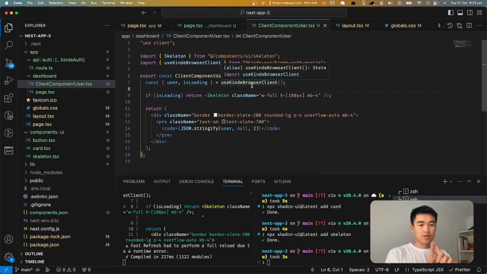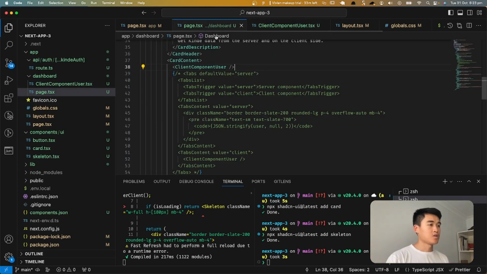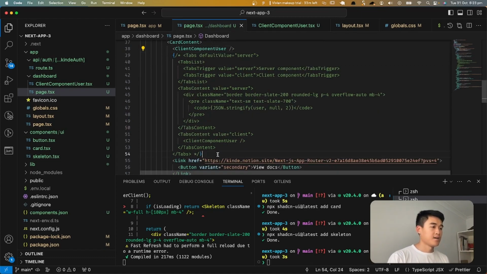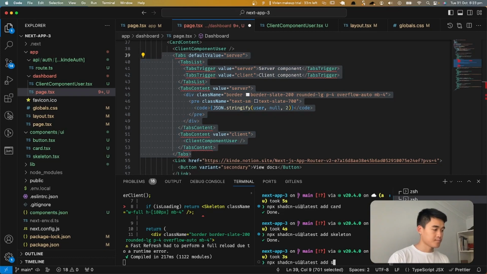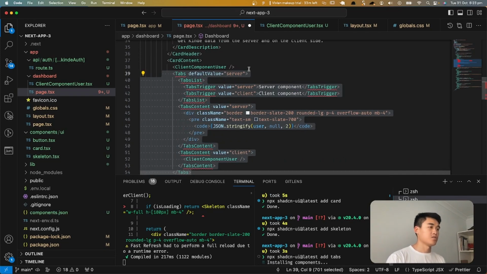So we've done it from our server components, done it from our client components, and that should pretty much cover everything you need for accessing data from Kinde using the Next.js client components and server components. I'm just going to make that look a bit prettier now by using these tabs. I'm going to uncomment that, and I'm going to add tabs from shadcn, and then I'll just import everything, and it should look really cool.